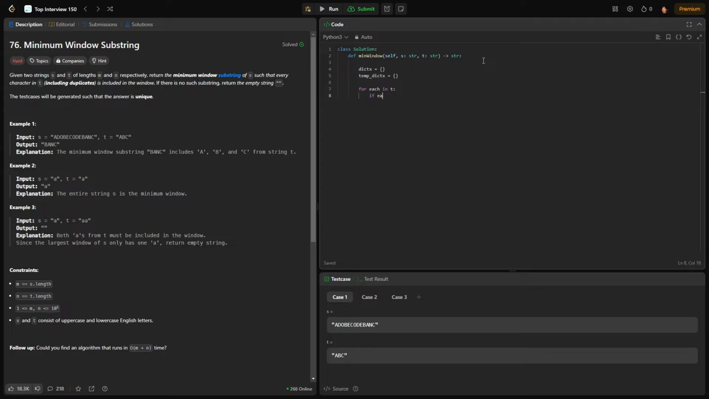If each not in dictex dot keys, in that case, we are going to add that value to dictex equal to 1, but you also want to initialize that value in our temporary dictionary. But the temporary dictionary would have a value of 0, because now we are not looping through s, we are just keeping a track of the values that are present, and that we need to look for.